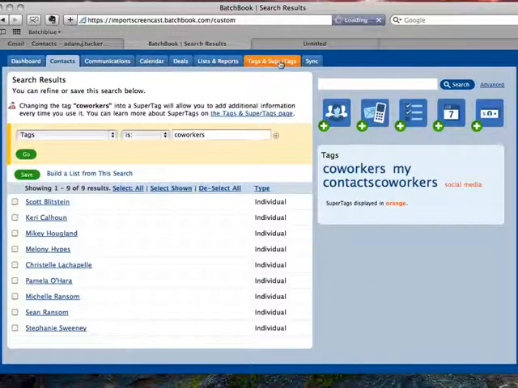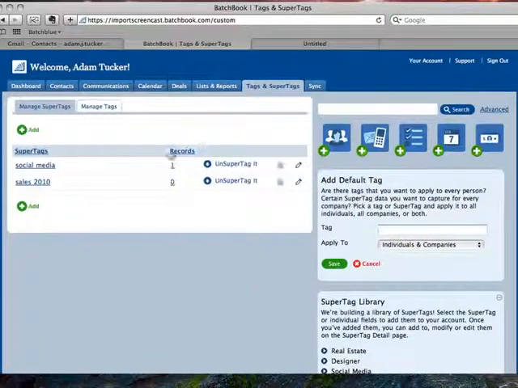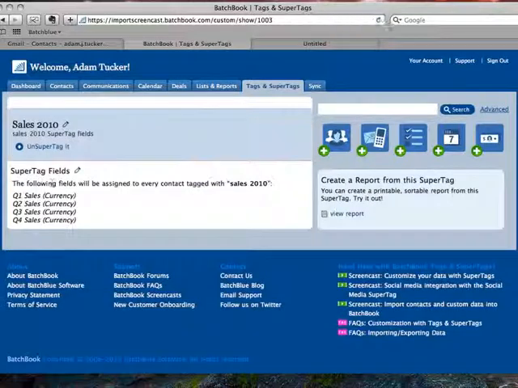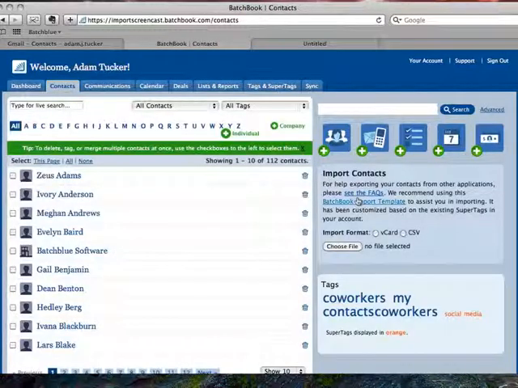Now, one of the best parts about Batchbook is the ability to manage custom data. As you can see, I already have a couple of super tags set up here. Sales 2010 contains a bunch of currency fields. I can import data into that super tag from any external source. Head on over to your Contacts tab and download the Batchbook import template.